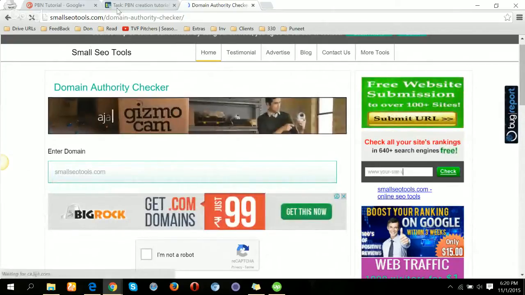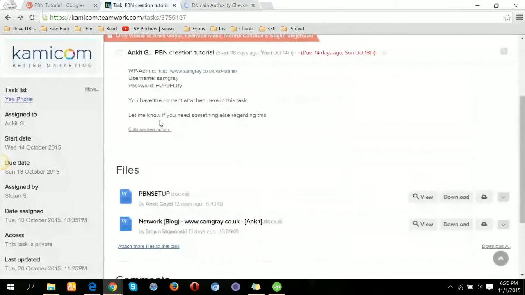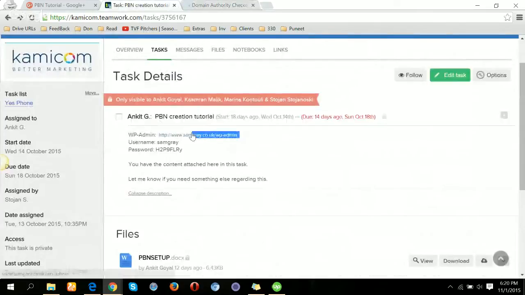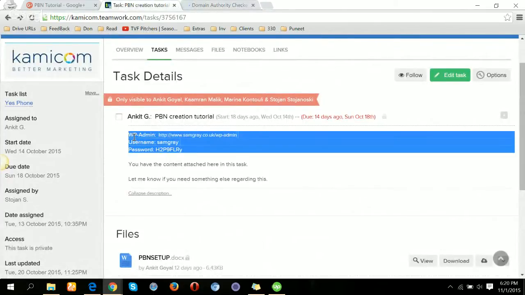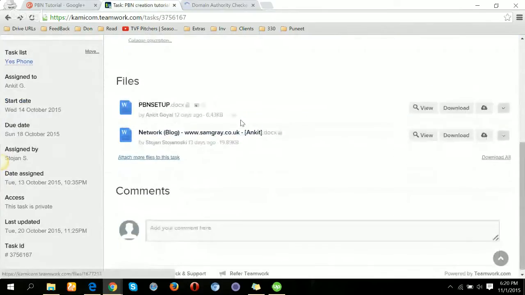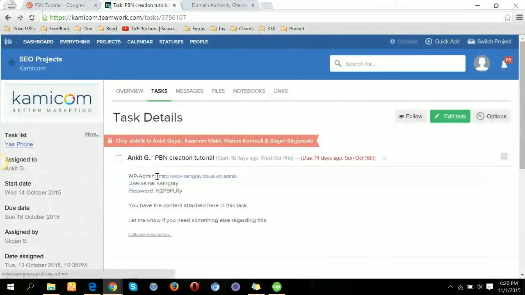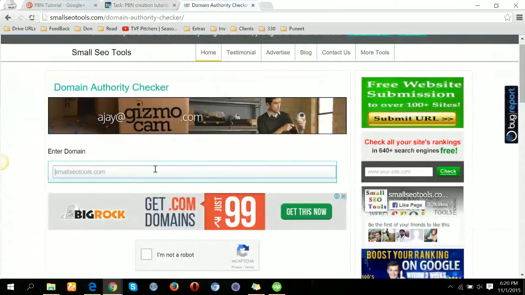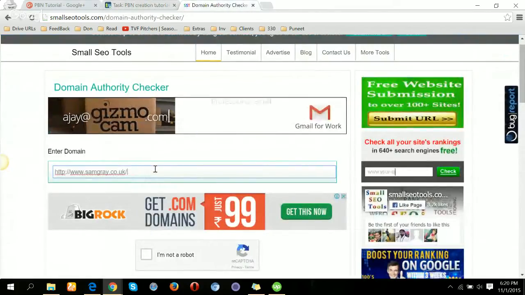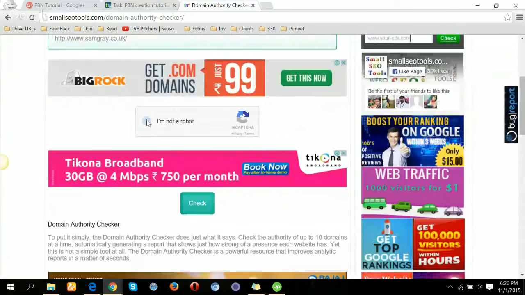For example, my task right now is to create a PBN using this website. Here are the login details and here's the content which I'm going to use for the websites. So let's start by checking the domain authority of this website directly. Okay, I'm putting the domain, it's the captcha, and check.